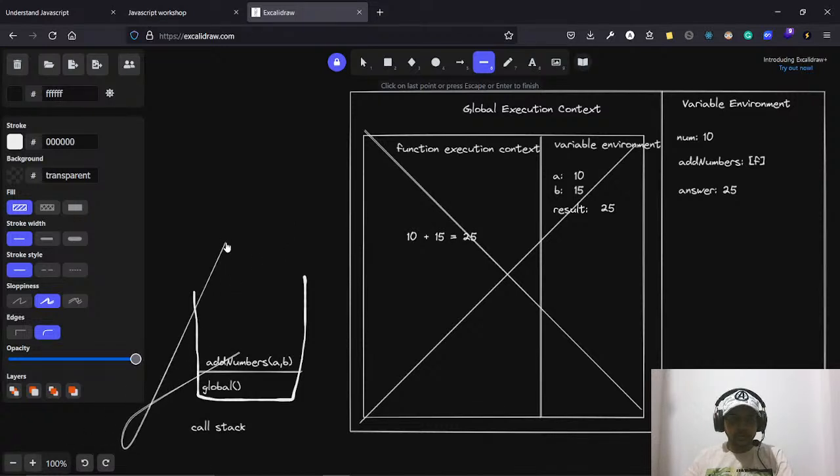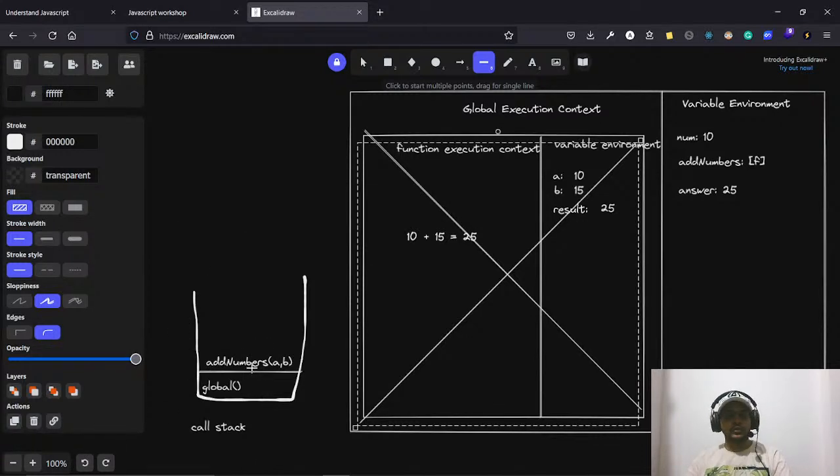I don't know what is happening. Fine. Okay, so this will be popped off the stack. So how do I do it? I don't think there is a rubber. I could not find the rubber, but yeah, I can do just freehand.